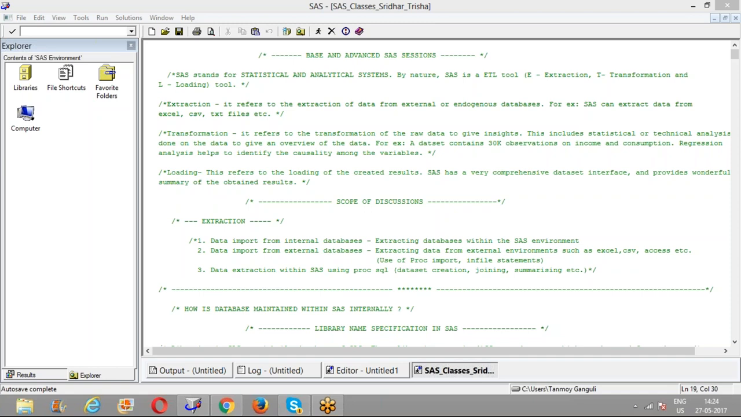So basically the question that first comes up is, how is this database actually maintained within SAS? The database is maintained as an internal library system.